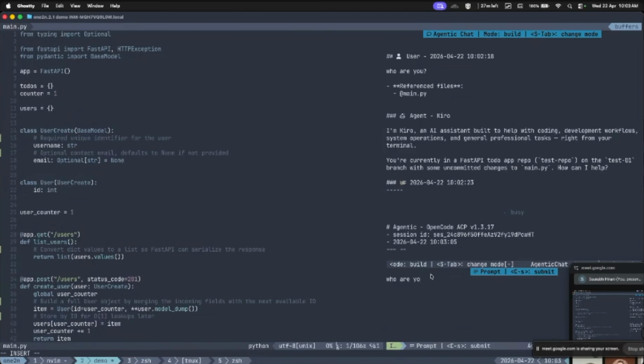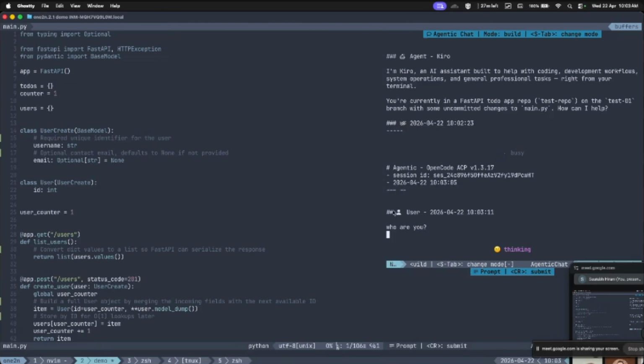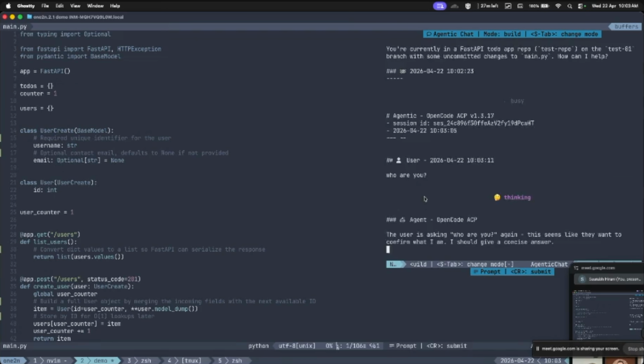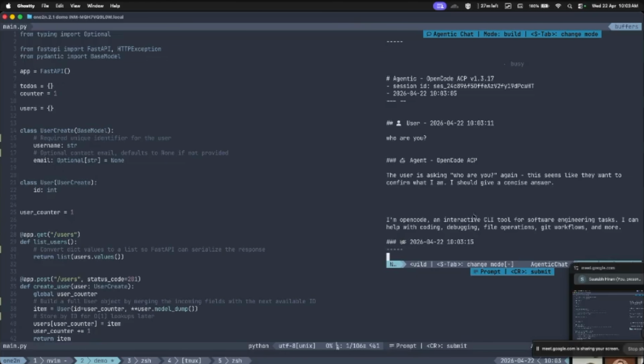Again, I'll ask the question, who are you? So the first answer was, I am Kiro, an AI assistant, right? Now let's see the answer to the second question. In the same session, we have not cut the process or anything. You see, I am OpenCode, an interactive CLI, which means that you are able to switch agents while the conversation is going on. This is very powerful.